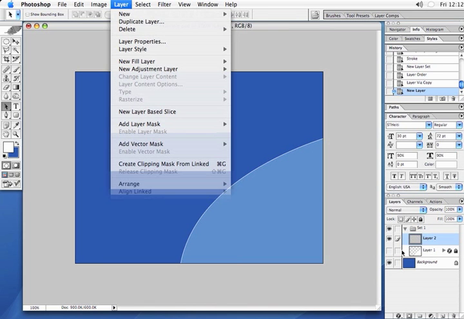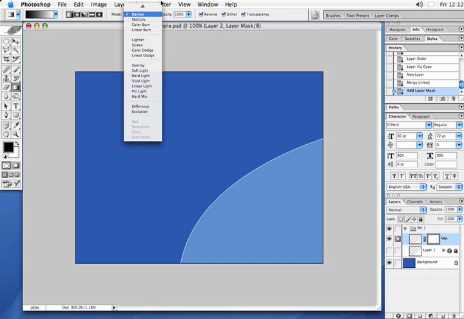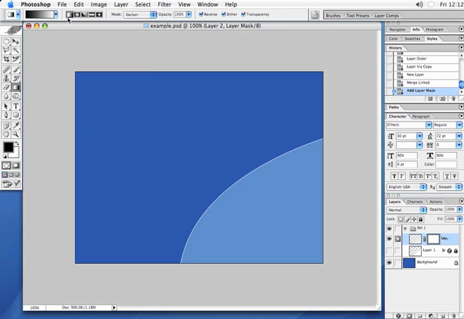And we're going to want to create a new layer. Link the layers. And then go to Layer, Merge Linked. This will get rid of that F. So when we change the layer, the stroke won't also change with the modifications.